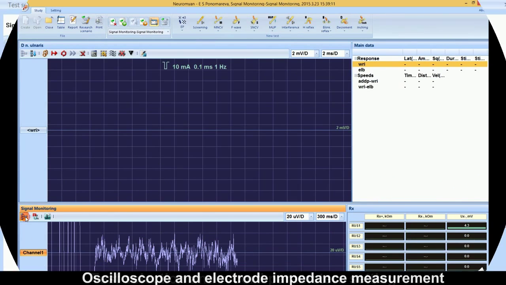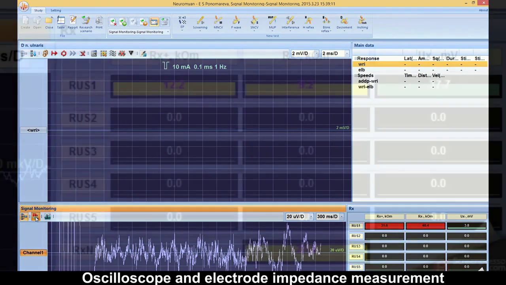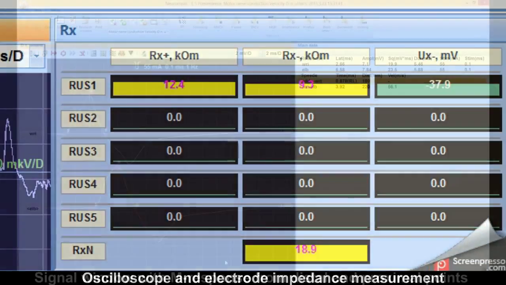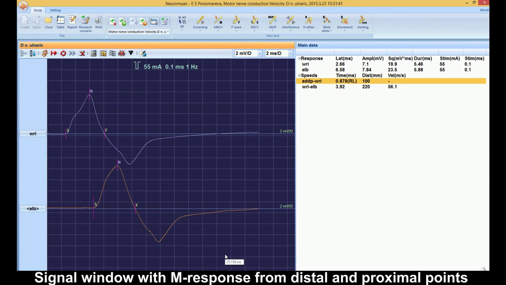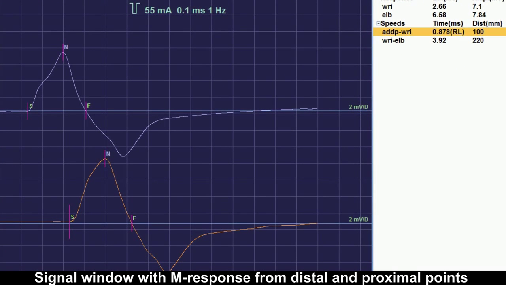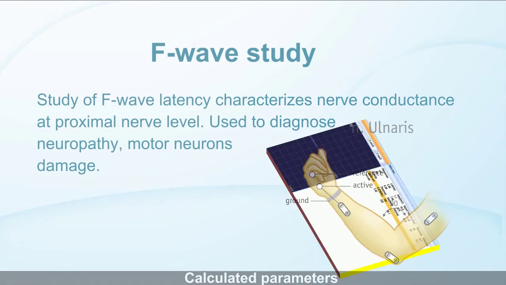Oscilloscope and monitoring of electrode impedances ensure that the signal of each channel has no disturbances and allow controlling the study quality. Signal window with M responses from distal and proximal points. Markers are set automatically on each received M response. The calculated parameters window contains 2 tables with automatically calculated data.